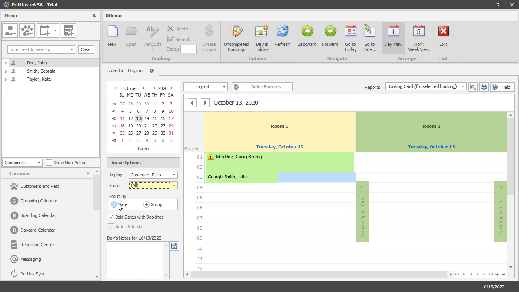And whether you want to have the date up the top, then the rooms, or otherwise the rooms, then the date showing like that. And lastly, under here, you can enter some notes that you want to keep for the day.